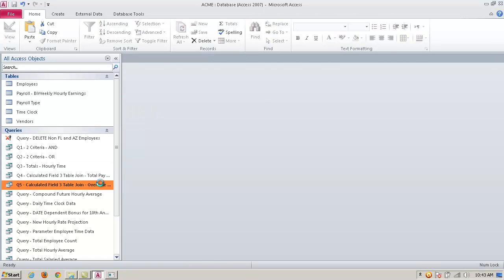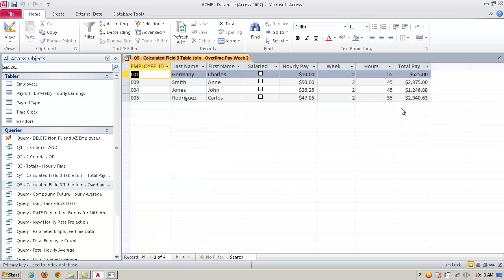Now here, this will calculate the overtime. So yeah, I get my normal, times 40 there, so that would be my $400. But then for the next 15 hours, instead of making 10, I'm making 15. So that's where that calculates my overtime, and that would show you the overtime there.